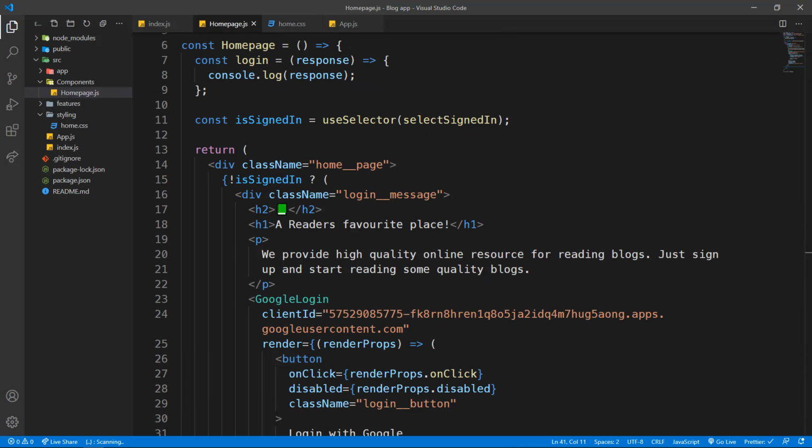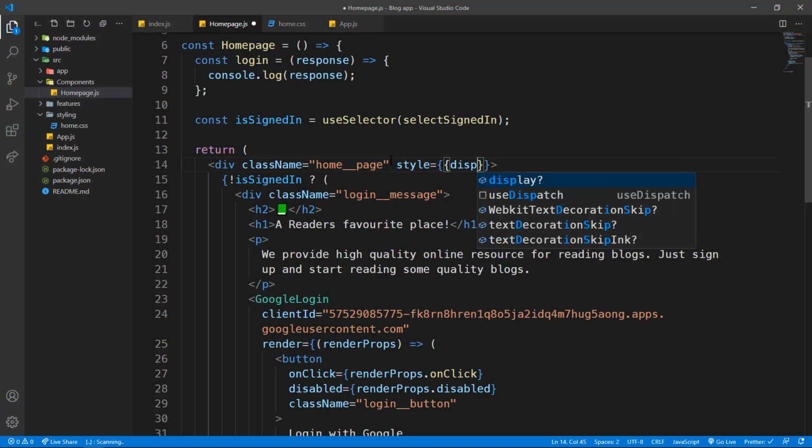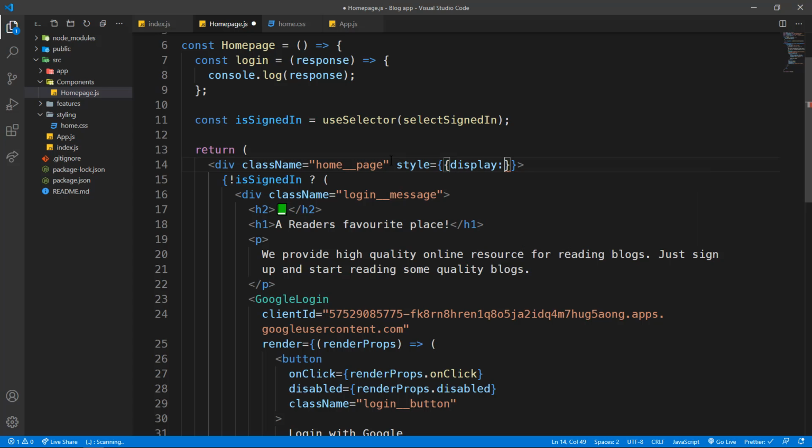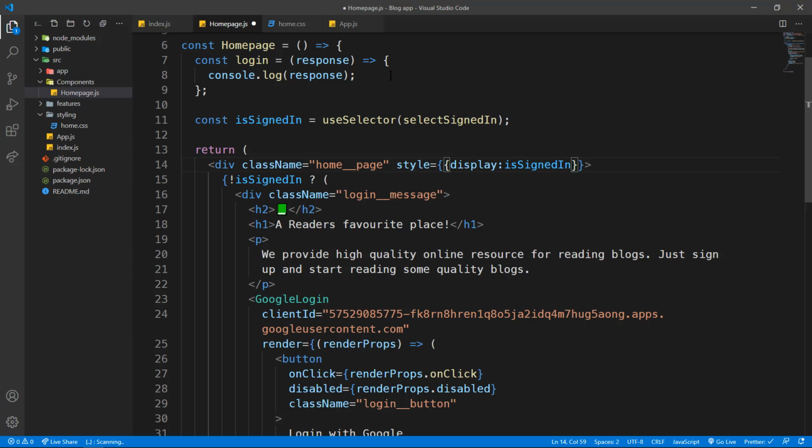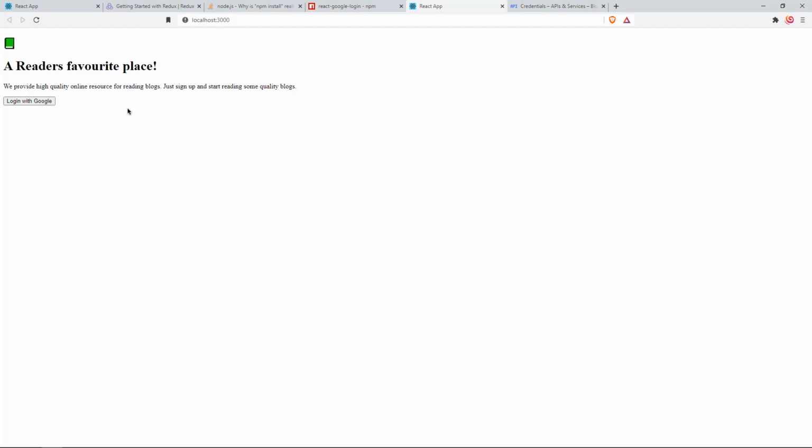Also, when the user is signed in, we want to set the style of it to display none. The way we do it is display style equals two brackets and then display. This is the inline styling. So if the user is signed in, then we want to put none, or else you just leave it blank. If we go to our website, it should just remain the same because obviously the user is signed in now.